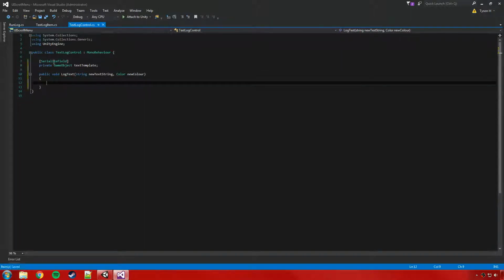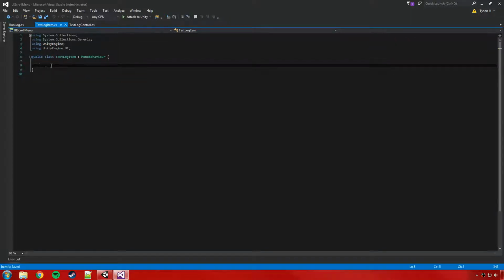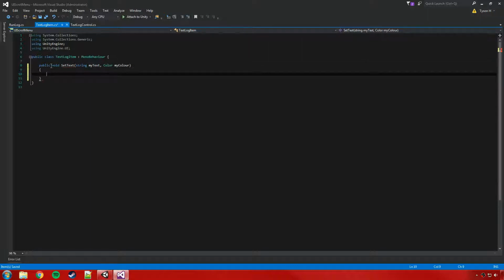Alright, cool. And just before we go any further, I'm going to go to the text log item, so the text item itself. And what are we going to do? I'm just going to create a public, no, we can just do get component, doesn't matter. Cool. I'm going to do a public void set text. That'll do. So I'll say string my text and color my color. So when this is run, we're going to pass it some text, a string, and a color.